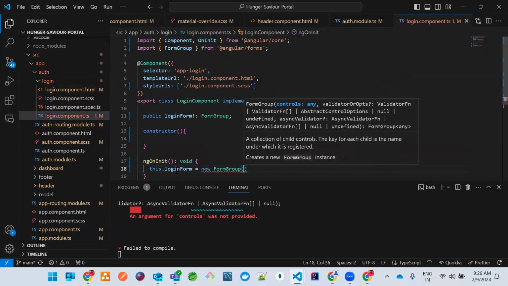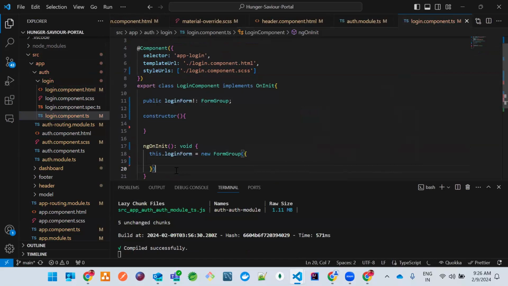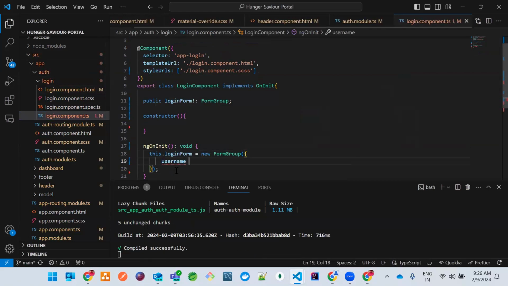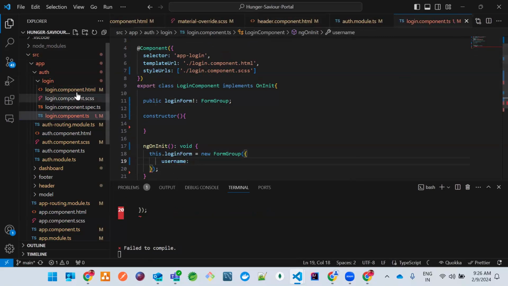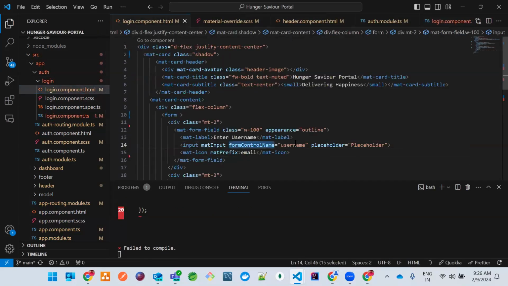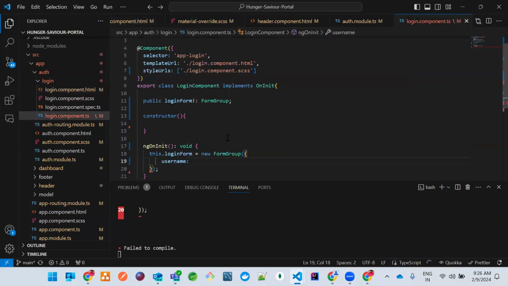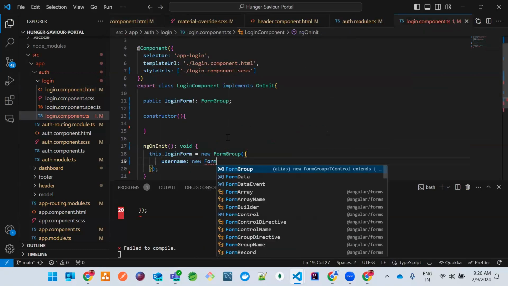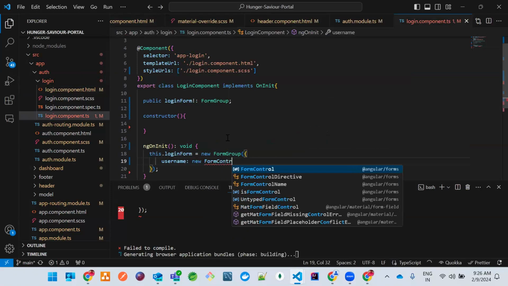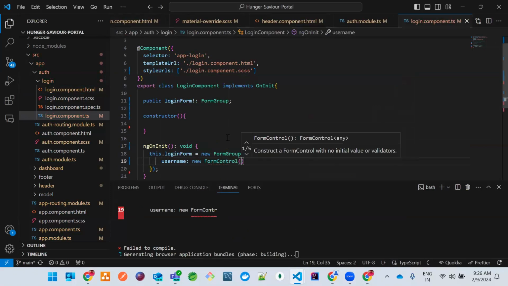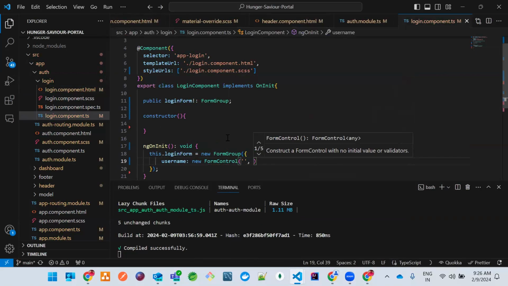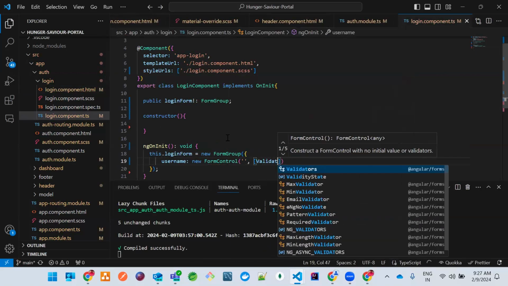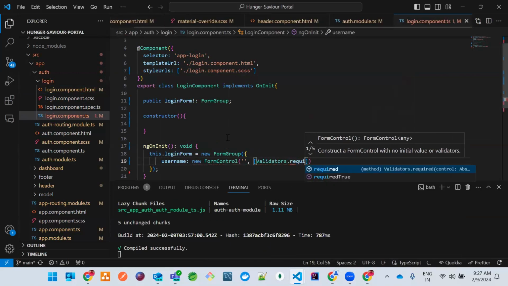So I will just open this and end this with this one. Here I wanted to define the username, which is exactly the same name we used inside the login.html for the form control names. I just wanted to go back, and here you can define a new form control. This is a reactive form, and here I will set the initial value to empty because that's what we need. And here we can add validators dot required.